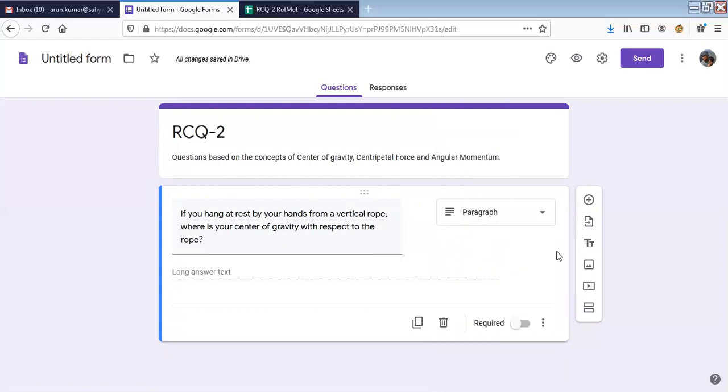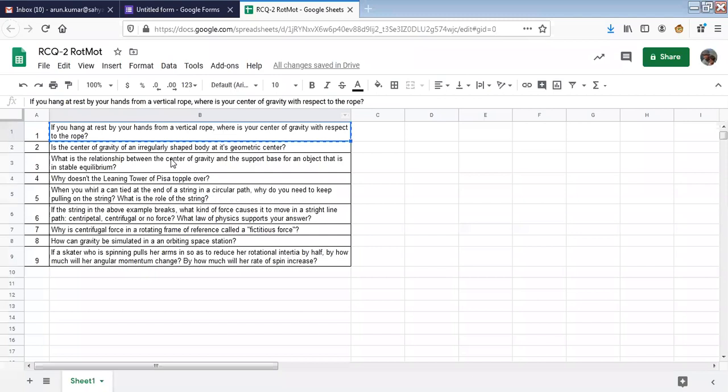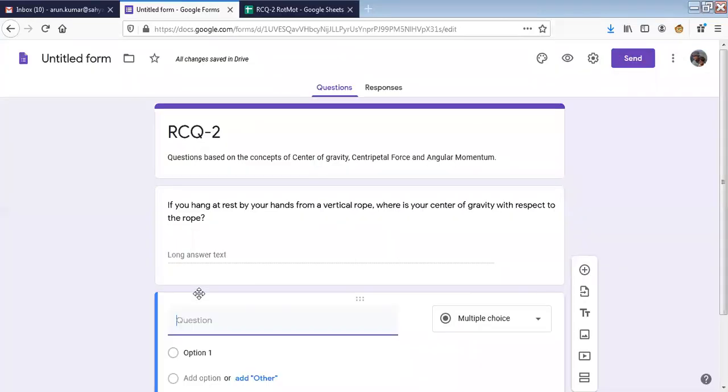So then I can go ahead and add another question. So that is the button to add another question. When I do that, the first question is already taken into consideration. Now it's at the second question. So I go there, and here I have the second question. I'm just copying this down and pasting it over here.